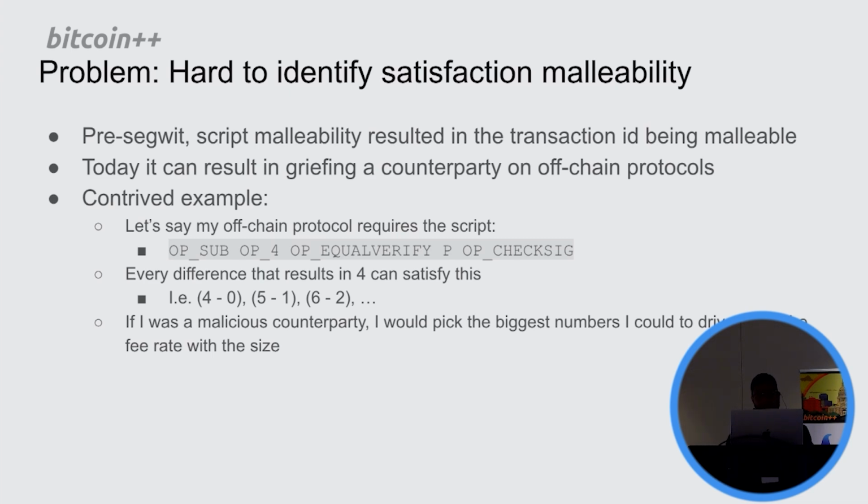So if I was a malicious counterparty, I would pick the biggest numbers I could to drive down the fee rate with the size of these numbers. Taproot has something called minimal if, which basically forces you to put a minimal representation of numbers in script. But before that, it didn't really have these rules that it was constrained by. But either way, having big, arbitrary numbers could still run up pretty big.